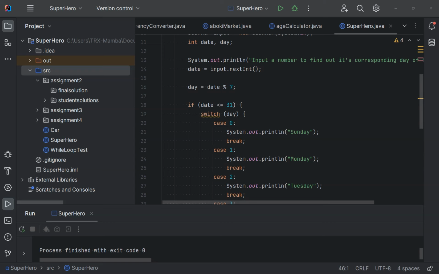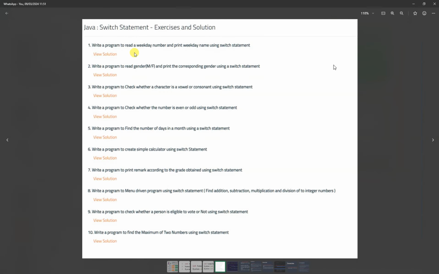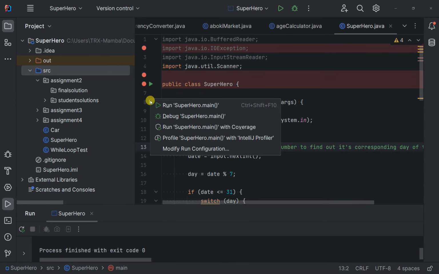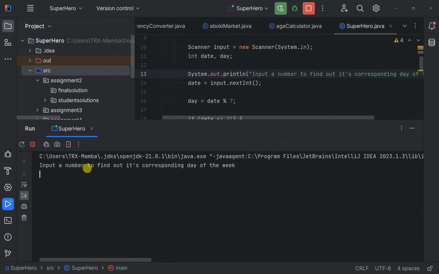So input a number to find out the corresponding day of the week. If I say 7, it should give us Sunday. Very good. This works pretty well. Let's say 1. Okay, and what would happen if I said 0? 0 is Sunday. Is that correct? That's not correct.